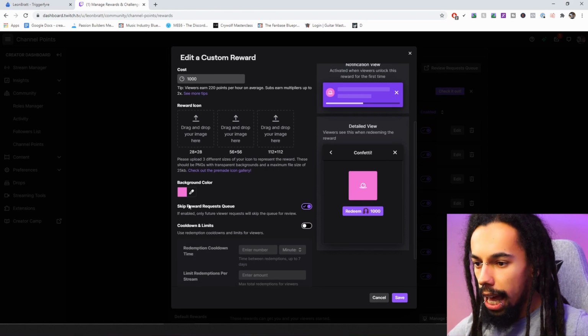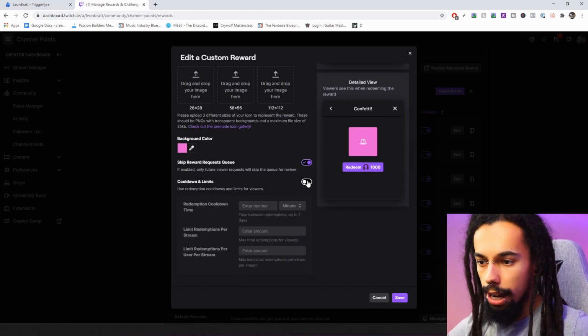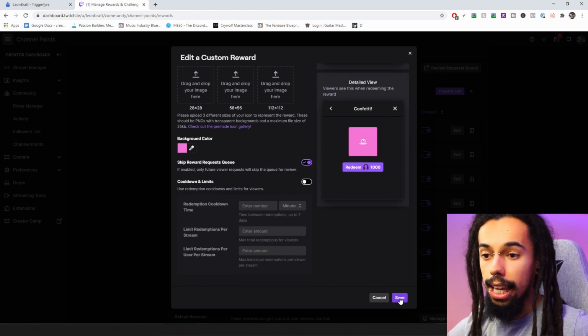Scroll down here a little bit and then click on skip reward requests queue. Make sure this is ticked. And I've just got the cooldown and limits off here, and then click on save.